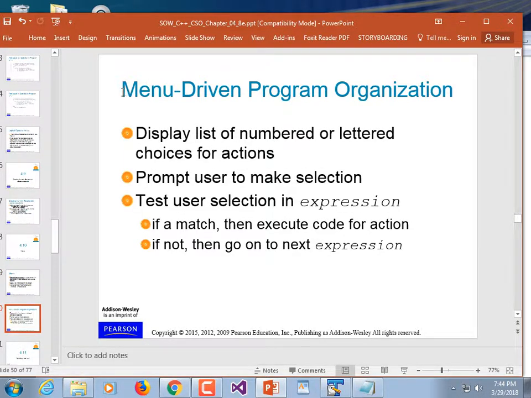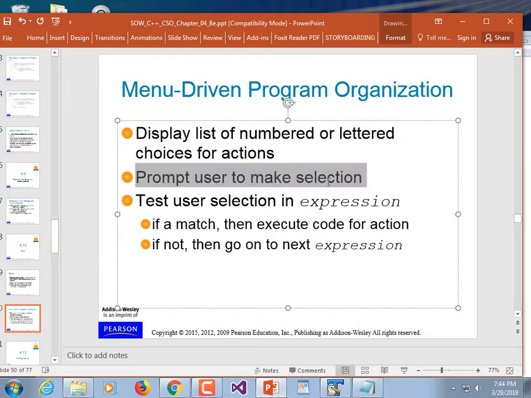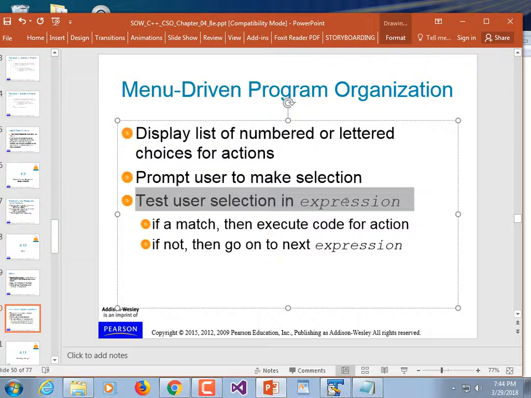Okay, so you display a list of numbered or lettered choices for actions. You prompt the user to make a selection. You test the user selection and expression. Now, we actually did this with our phone digit thing, right? If they typed in an A, you press 2. If they typed in a B, you press 2. If you typed in a C, you press 2. That was a menu-based program, except we didn't display the menu. We didn't say press any letter A through Z. That would be a proper menu. And even more realistically is if it said press A for this, press B for that, press C for that, you know.